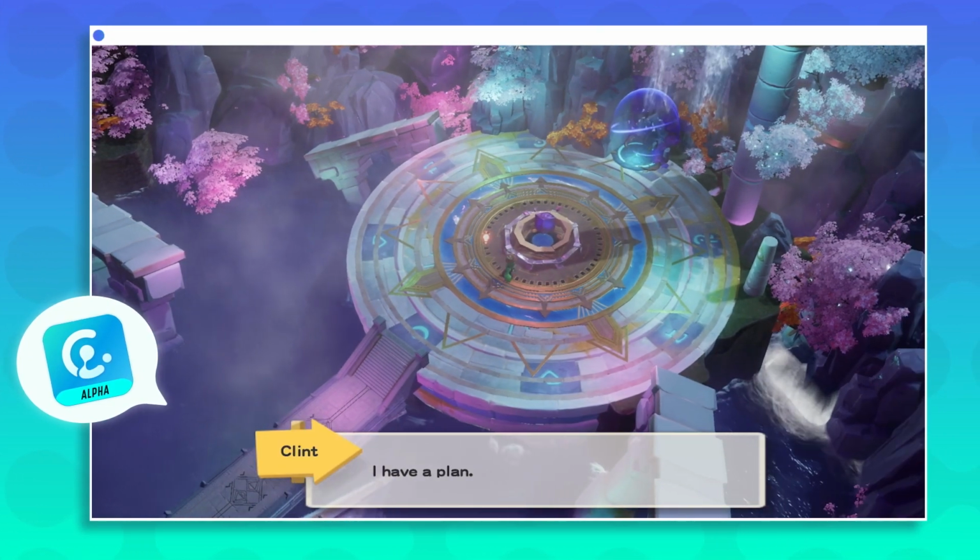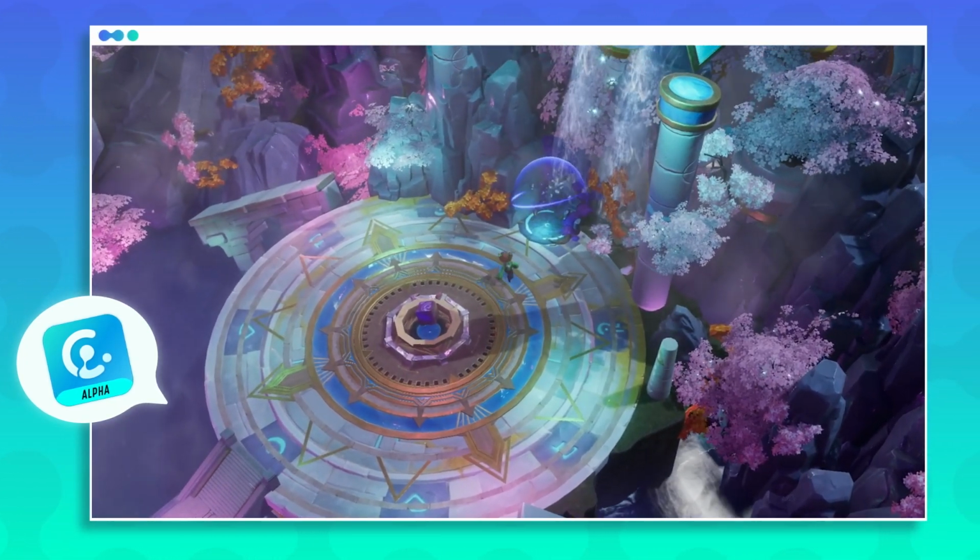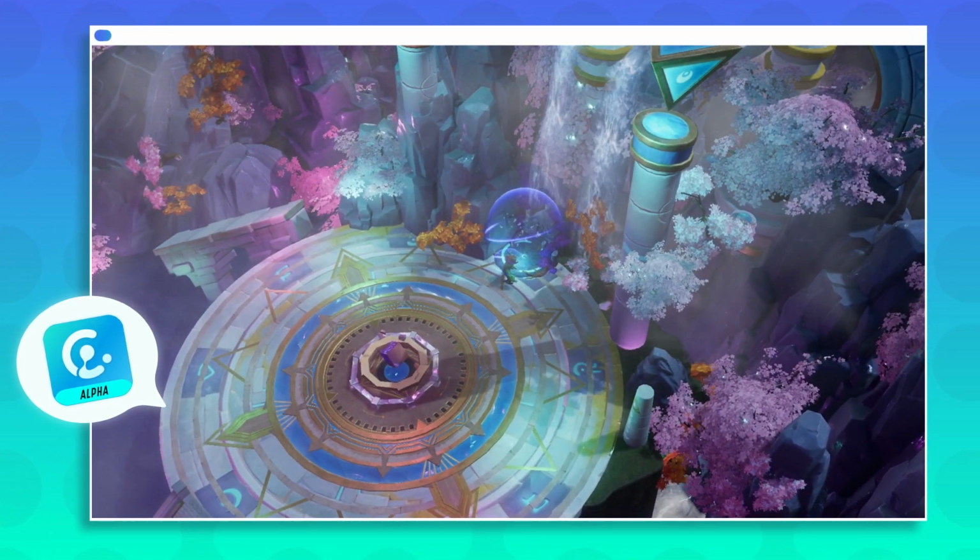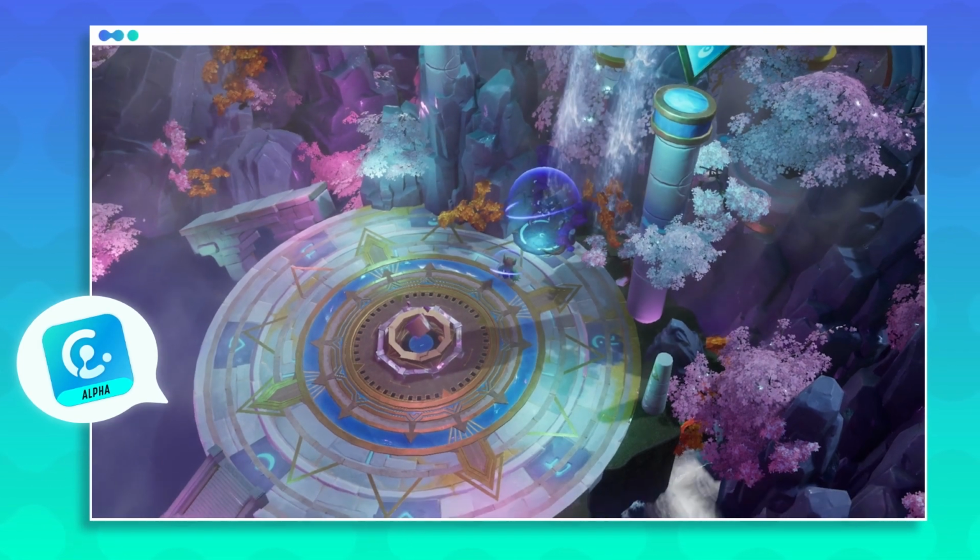Clint cannot use the portal at first, but after he infuses power into the energy wall, he teleports successfully. How do we achieve this effect in the game?